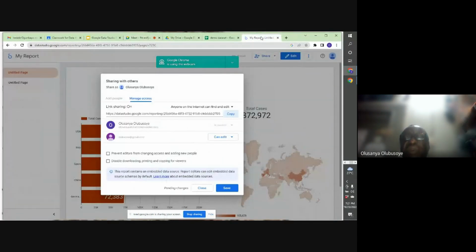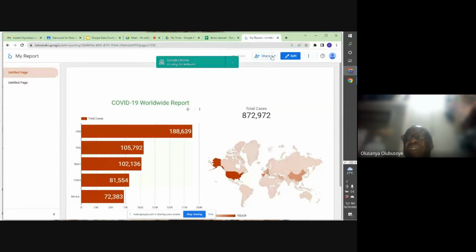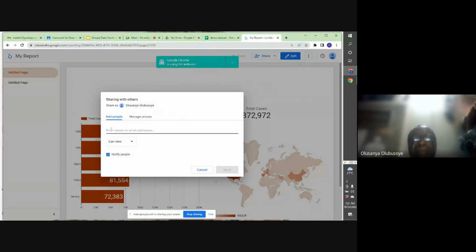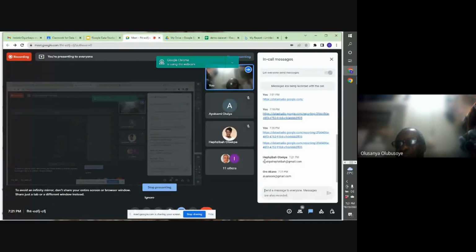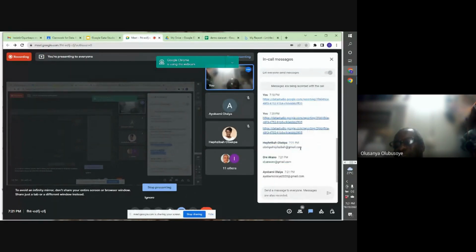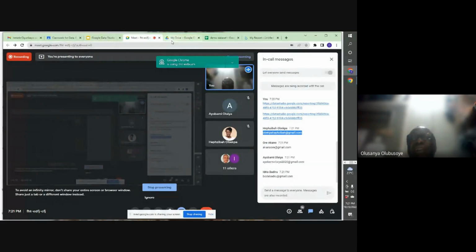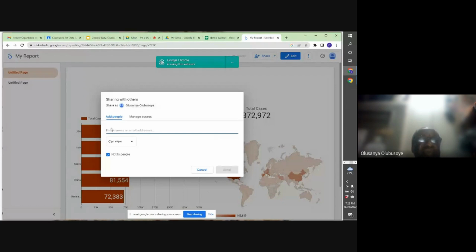So the alternative is for you to type your email on the chat menu to make it easy. Can you type your email on the chat menu for me? Excellent. Okay. So I copy FCBA and then put it here.